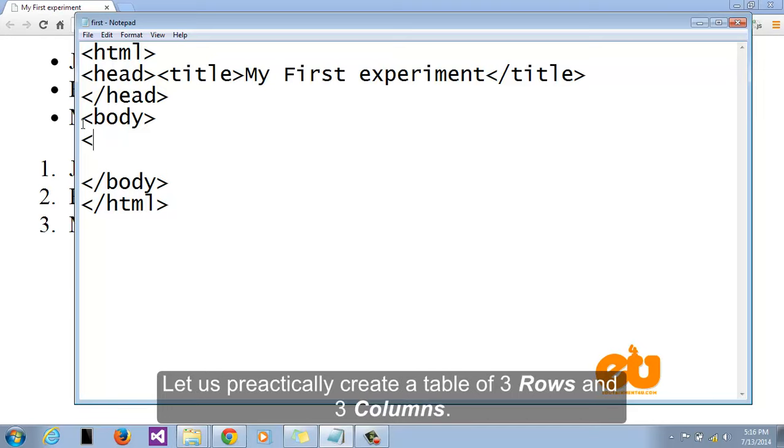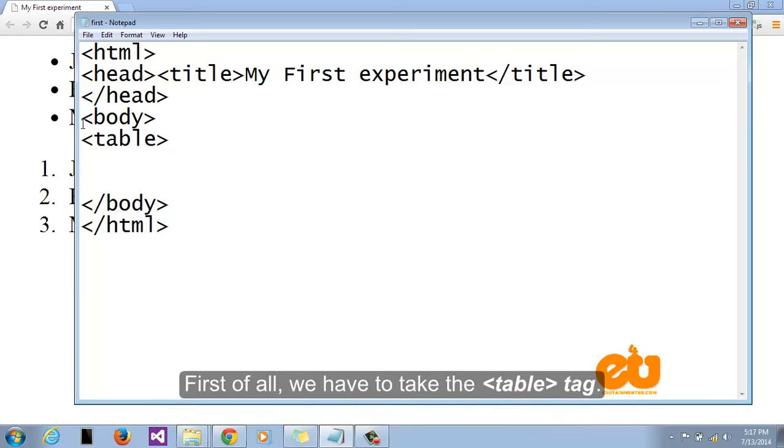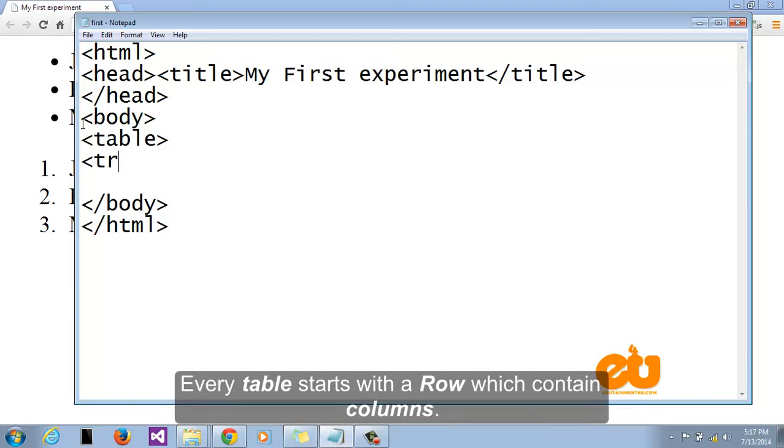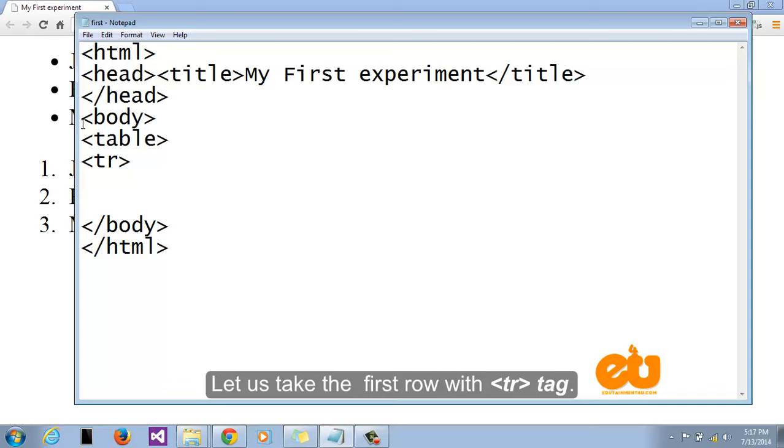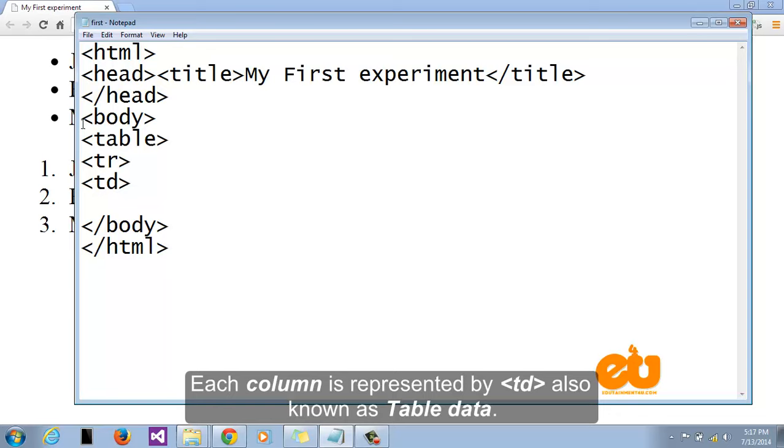Let us practically create a table of 3 rows and 3 columns. First of all, we have to take the table tag. Every table starts with a row which contains columns. Let us take the first row with the TR tag. TR is an abbreviation for table row. In this row, we need to take 3 columns. Each column is represented by TD, also known as table data.